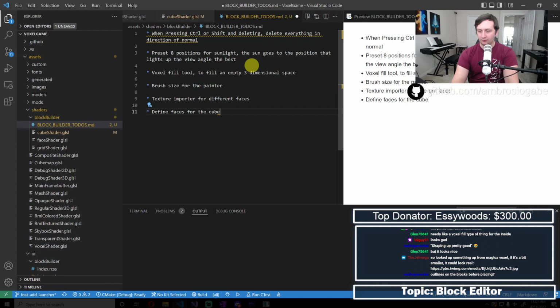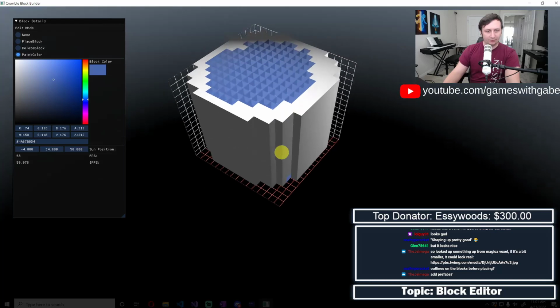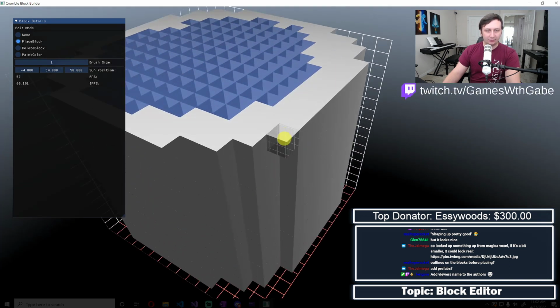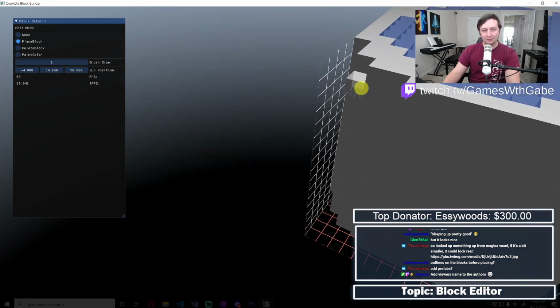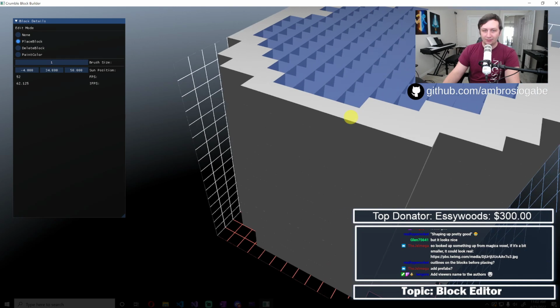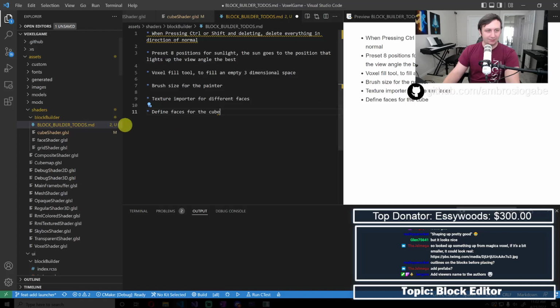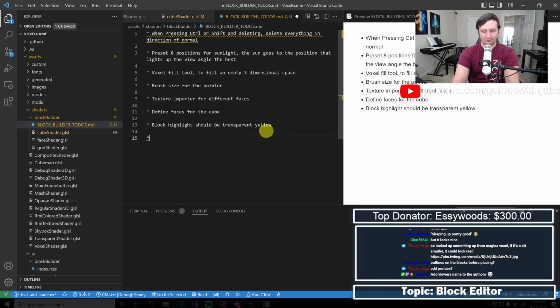Outlines on the block before placing. We kind of do have that. That might be nice to have a little bit more, but you can see that it does show us, it's supposed to be semi-transparent so that you can see where it's going to be. I need to fix the blending because the blending is clearly broken, but just make this better. It should probably be yellow or something too. So let's do that. Block highlight should be transparent yellow and fix blending.